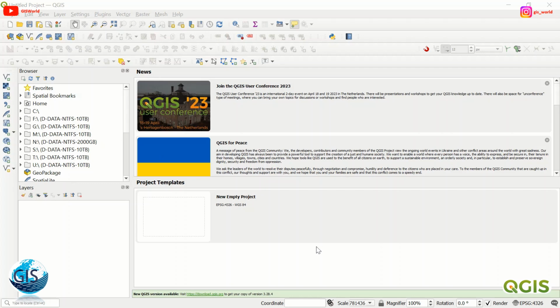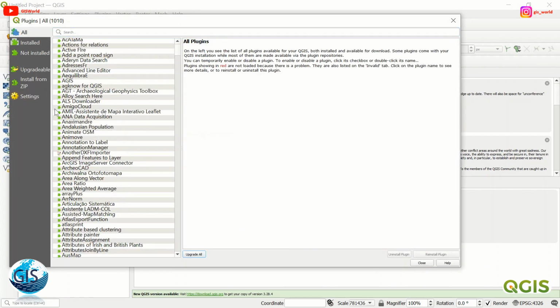If you open your QGIS desktop version and go into the plugin menu toolbar here, as you see, there is manage and install plugins. By clicking that, you see we have a huge number of plugins which are important in different applications such as GIS, remote sensing, data analysis, and many more.